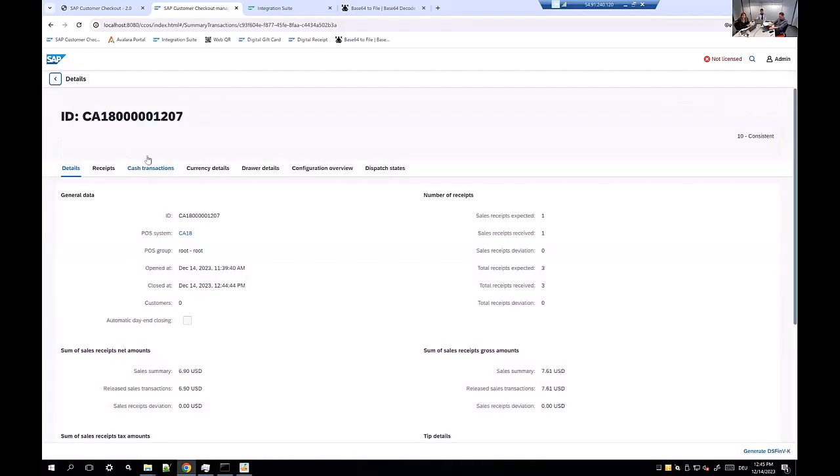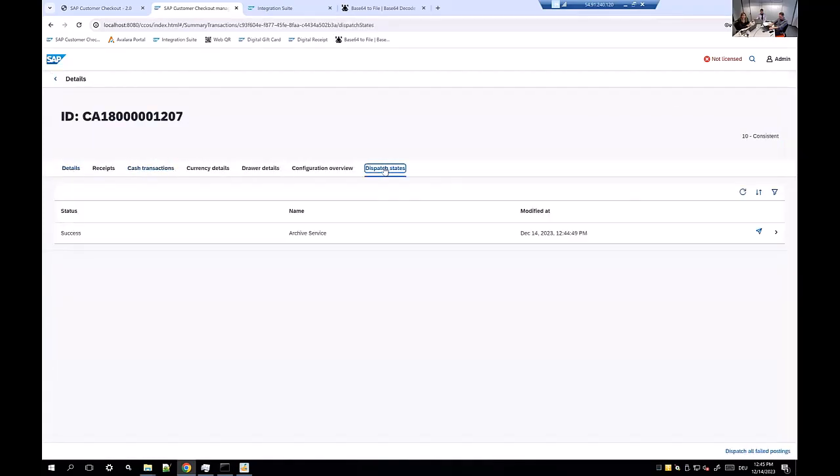And here we will have now a new tab. This is called dispatch states. And in the dispatch states, we see that this sales summary was dispatched successfully to our archive service. And in our test environment, I connected an integration suite as an archive service. This could, by the way, also be the reality. There could be an integration suite that handles the request and stores it into an archive system, but it could also be an archive system that is connected directly.